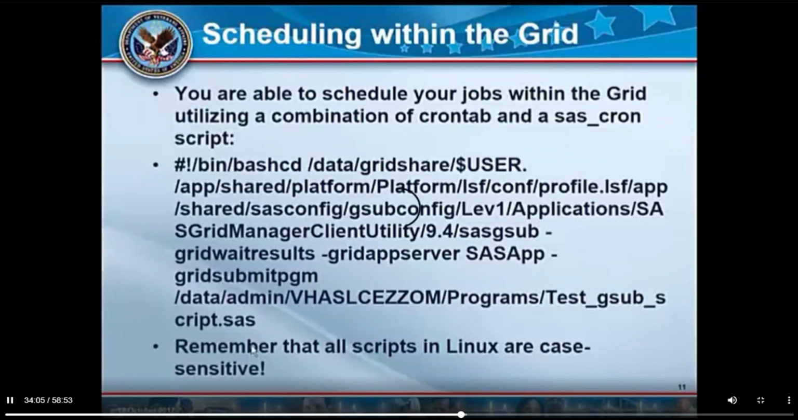And then remember, here's something very important. Remember that all scripts in Linux are case sensitive. If you, for example, have something like data, and I put this in lowercase, it would not find it because I have saved it in uppercase. Same here. If anything is out of step as far as case, it cannot find it. SAS is not case sensitive, but this is working in Linux, and Linux is case sensitive. Very important point.